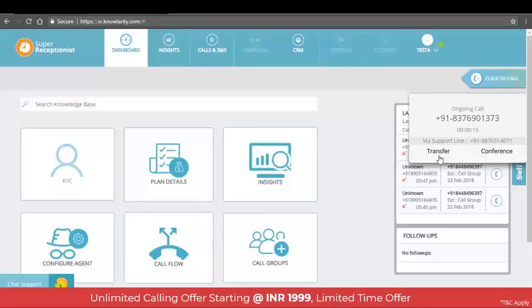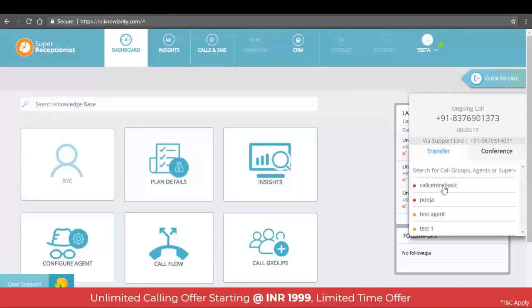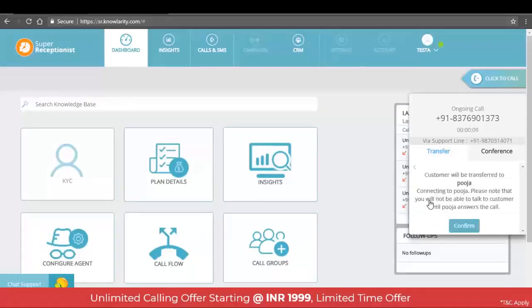To transfer the call, just click on this transfer button and you will get the list of all the agents added to the panel. Click on any of the agent names and click on the confirm button and a call will land on that agent which you selected. Once this agent answers the call, the caller and this agent are patched and the representative can disconnect the call and the call is hence transferred to the other representative or agent.